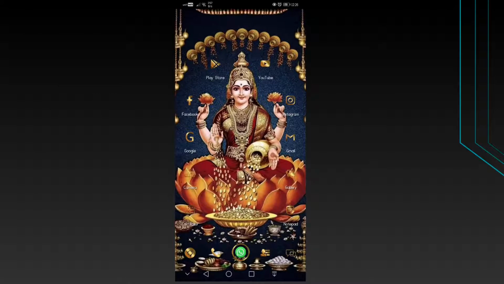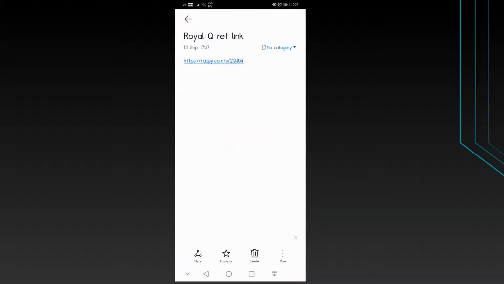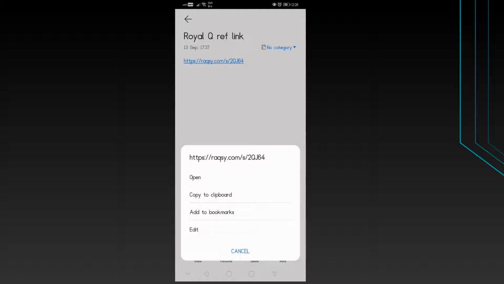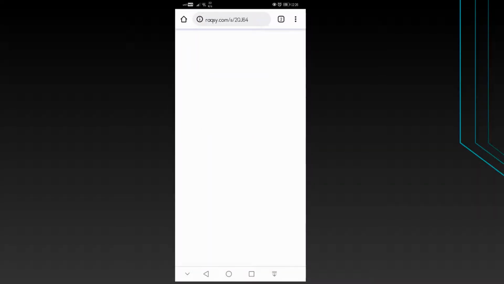So, guys, today we are going to see how to install the Royal Q app. To do that, you need to have an invitation link. You can get the link from your friends, or you can contact me to get the link. Once you have the link, you need to click it, and it will take you to Google Chrome. So, let's see how to install.